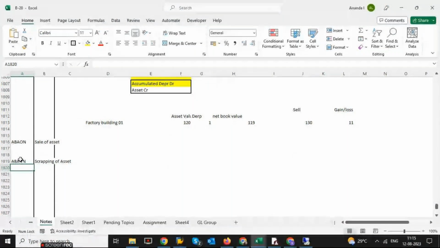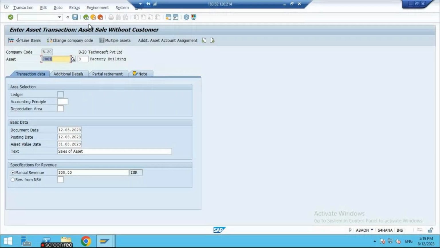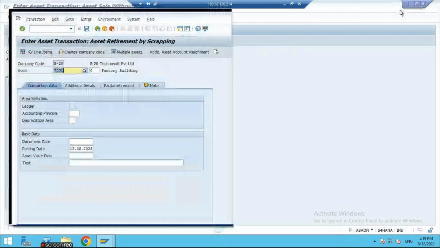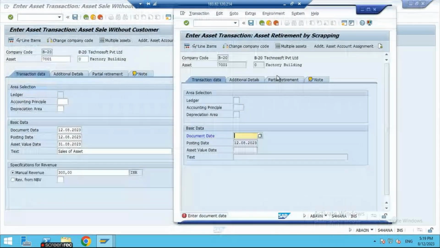The difference between scrapping and this one is very simple. See here, this is ABAON, and I parallelly open ABAVN. The difference is simple. It's the same screen; the only thing is you don't get the manual revenue field. That means we don't get any revenue, and we have to book everything directly as loss. Whatever amount is there, it's going to be loss. There is no revenue at all.